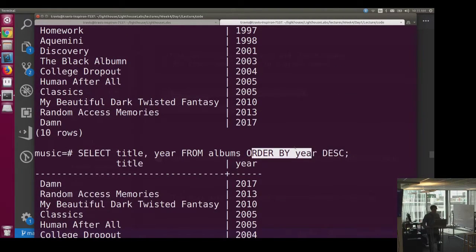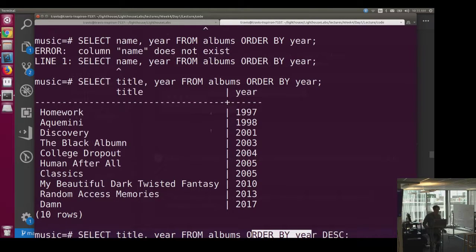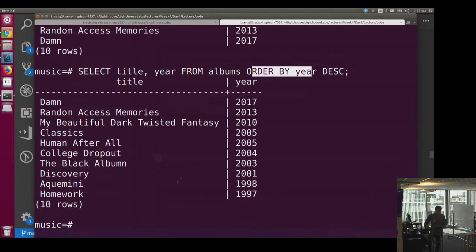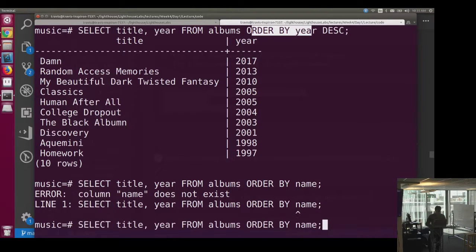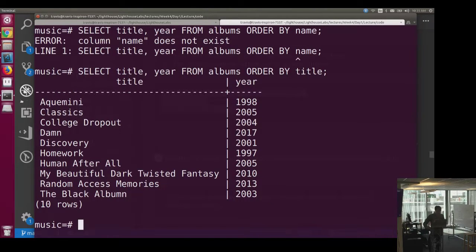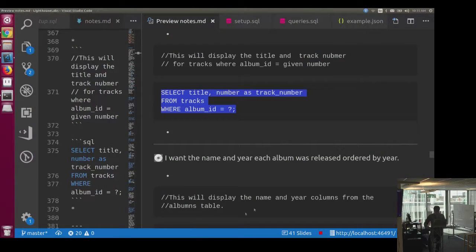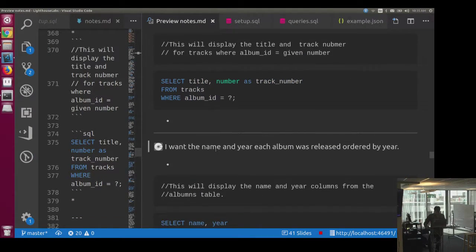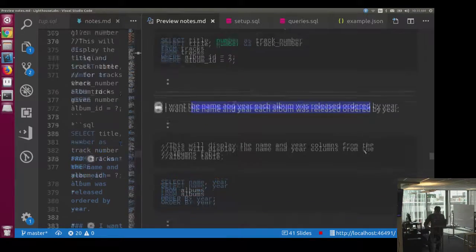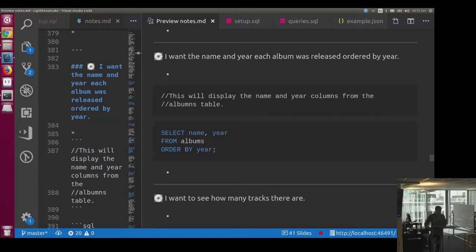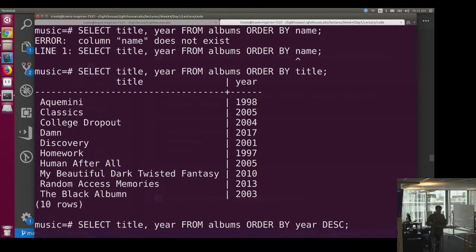So order by is useful in ordering the data in the order that it comes back. We could also do order by name, and it'll do it. Oh yeah, because name doesn't exist. We could do order by title, and we'll get A through T. So yeah, we did order by year, and then you can specify additionally, as we saw, if you want it descending. The default is ascending. We can switch it to descending.